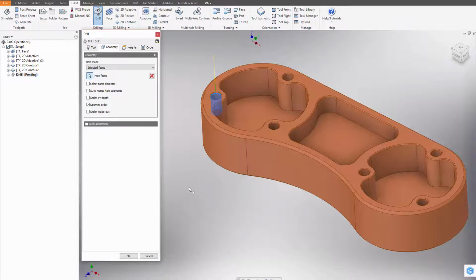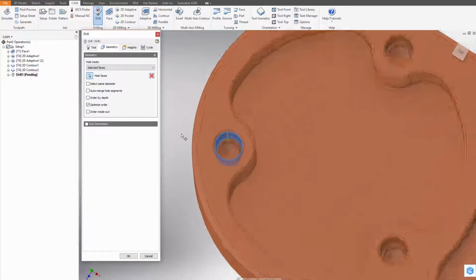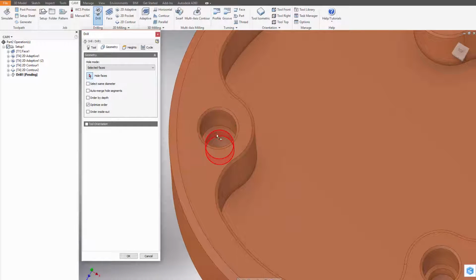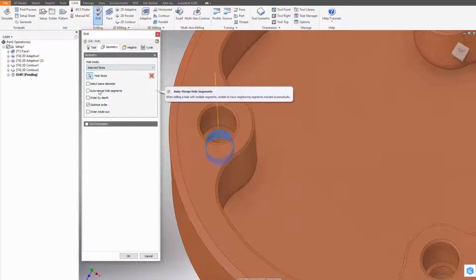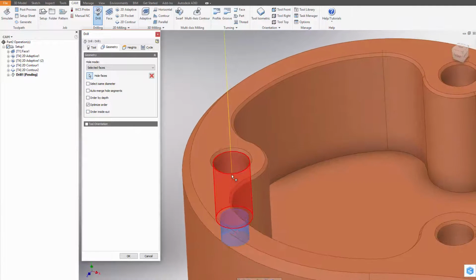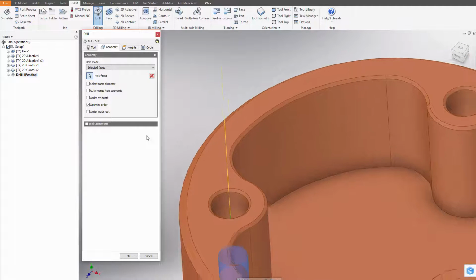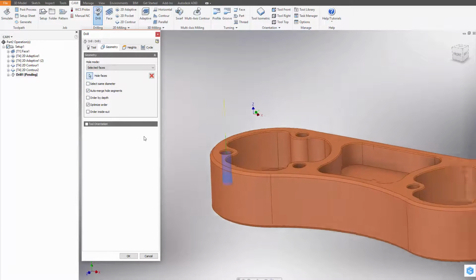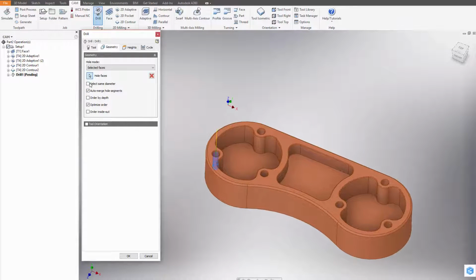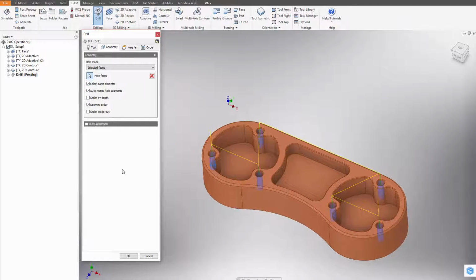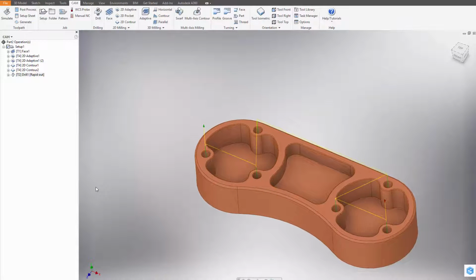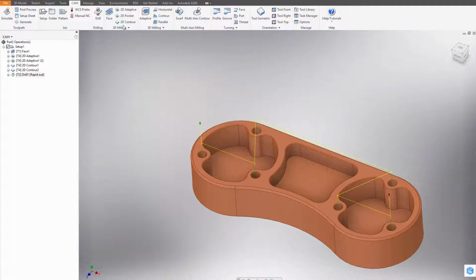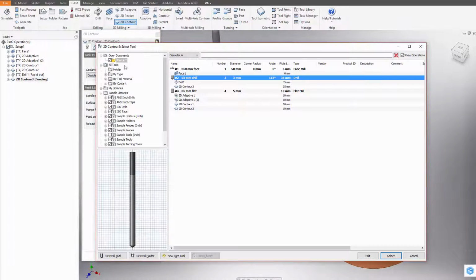Select the hole here. We can actually go down deeper than that if we want. So let's clear that out and select this hole here, then turn on auto merge hole segments just to bring this feed point up above the hole. So auto merge the hole segments, okay. And then we're going to turn on select same diameter so it goes and finds all the rest of those holes. So drill all those out, and then let's just do some chamfer milling.